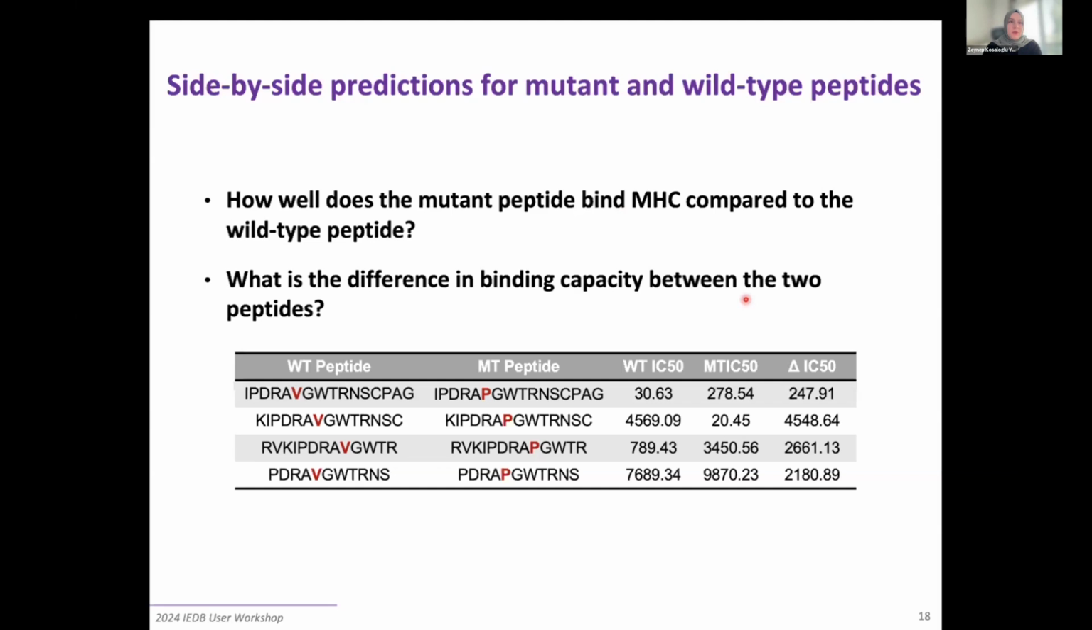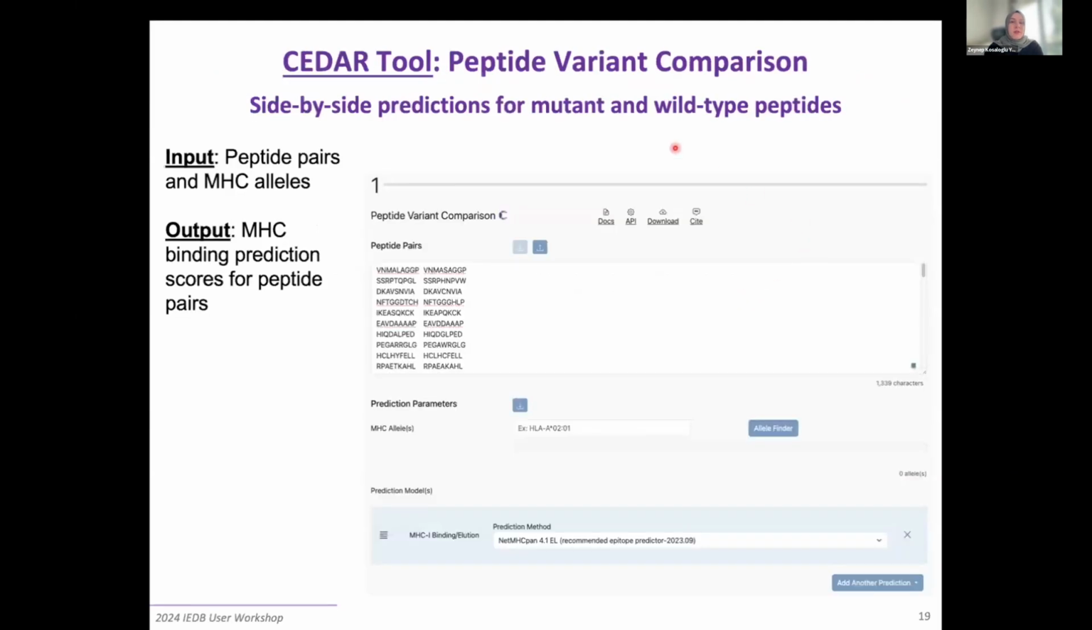So for that, we also developed a tool we named the Peptide Variant Comparison Tool. Here, the user can input peptide pairs and then select the MHC alleles of interest, and then also the prediction tool. So right now, we have all the MHC class 1 prediction tools available to select. MHC class 2 will be available in a future release. And right now, we have all the different tools here. In this example, we selected NetMHCpan 4.1.